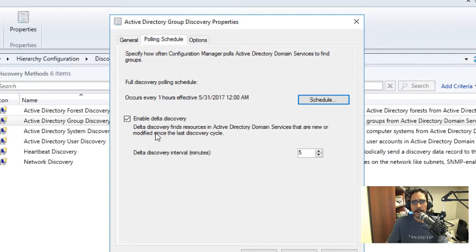And I think by default, enable Delta Discovery is enabled. Delta Discovery finds resources in Active Directory domain services that are new or modified since the last discovery cycle. And then you're able to change the interval every 5 minutes. I think that's the default, so I'm going to leave that alone.